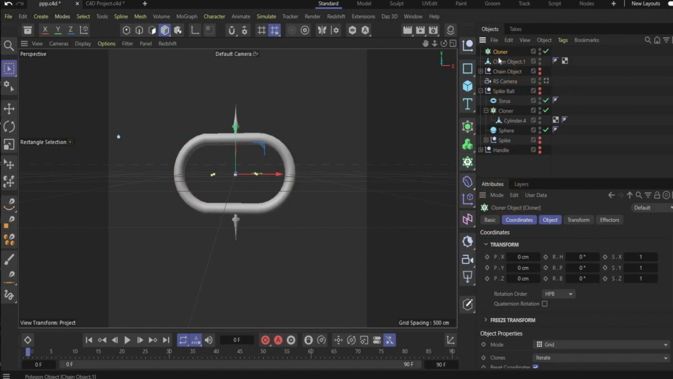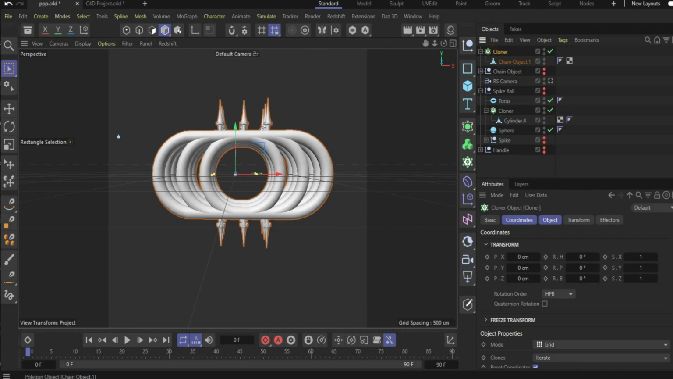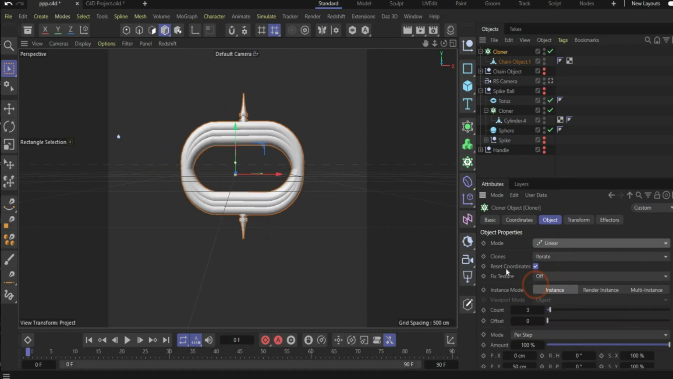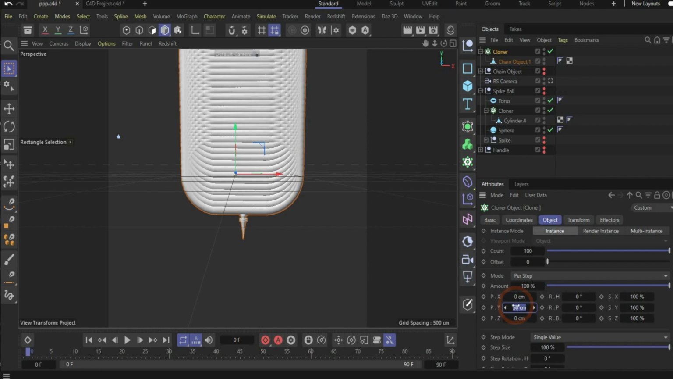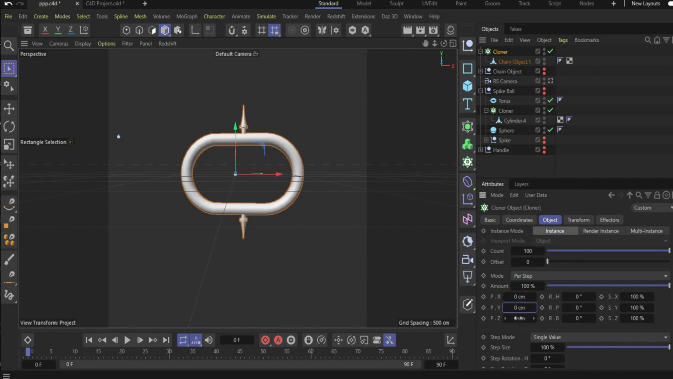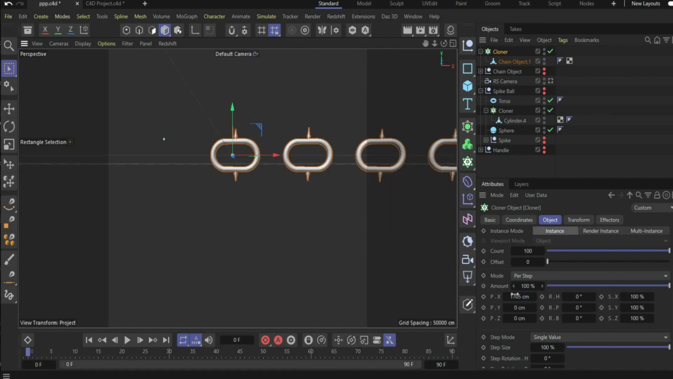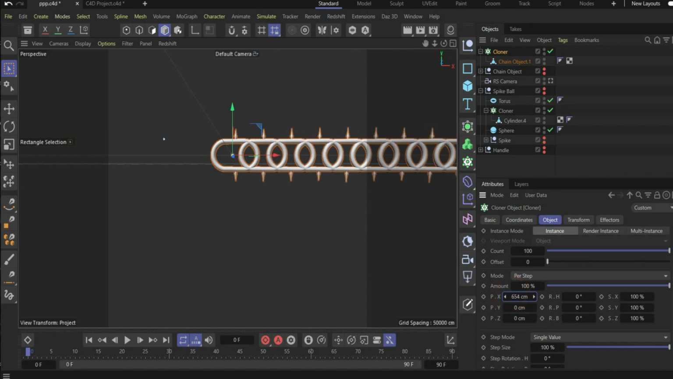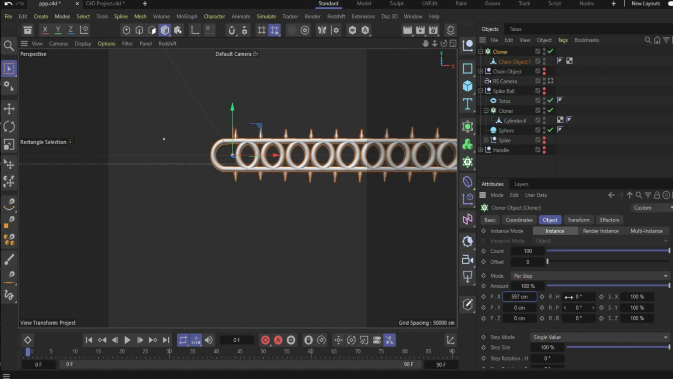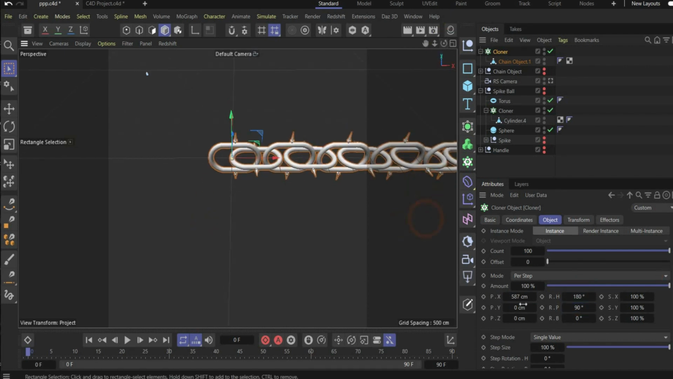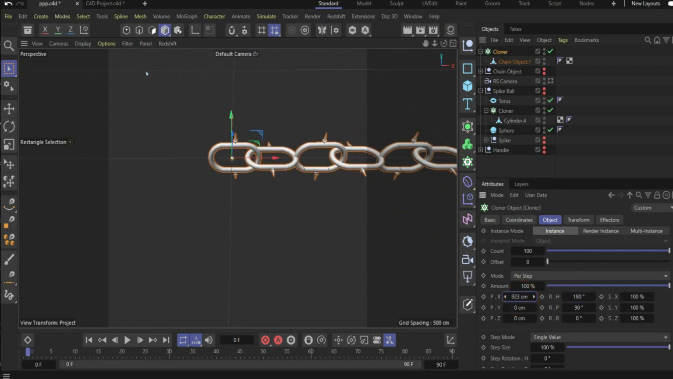Now we choose a cloner and put the chain object under it. Under cloner we go under object, choose linear. For count we need 100, and here we have to zero out this part, and here we have to choose 1705. Okay, it's too much. A little bit less, like this. And under rotation, here 90. Like this. And here we can also change again.